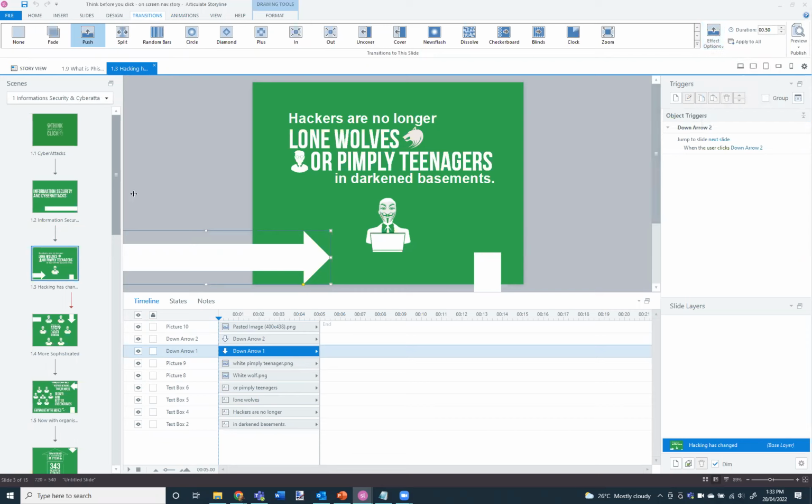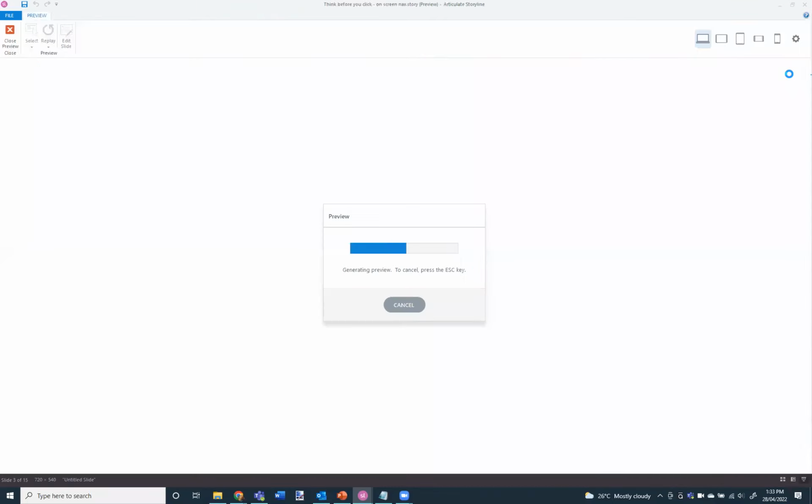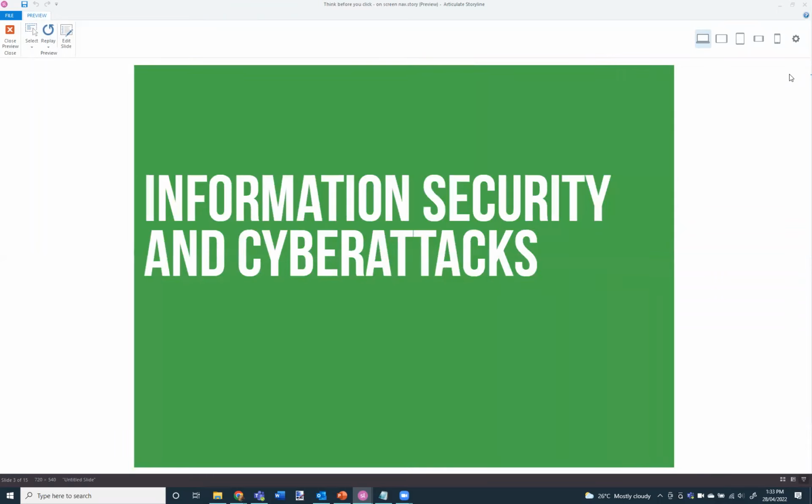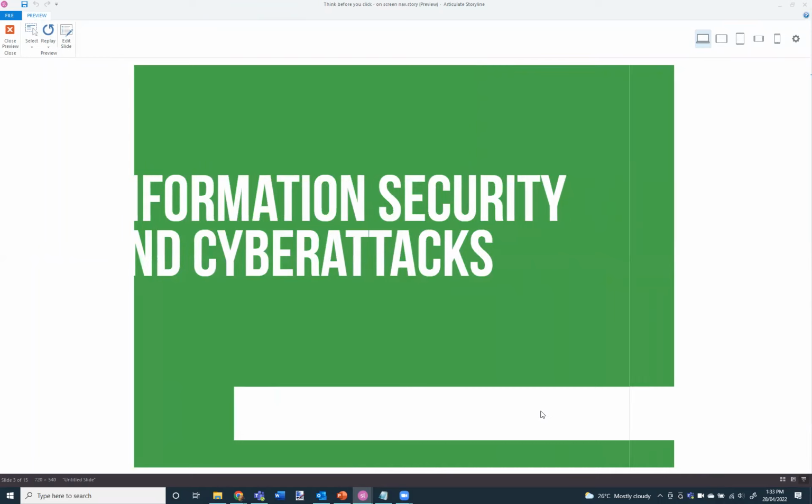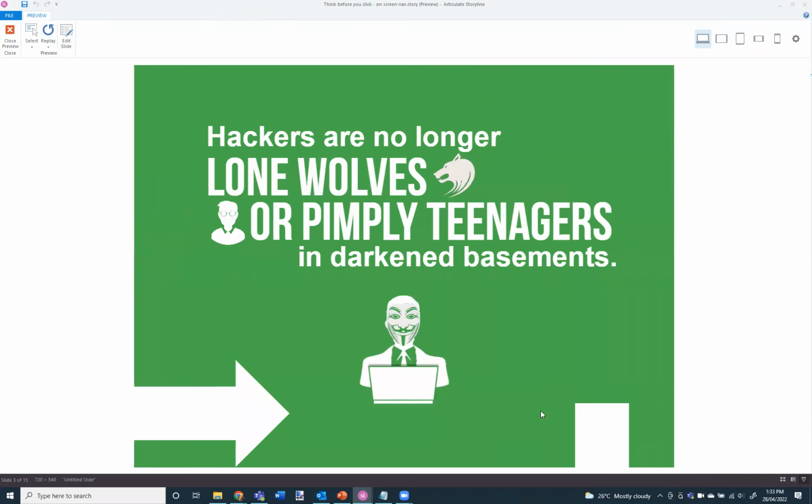So again, if I just highlight both of those two slides there and give you a quick little preview of the selected slides. There's our first slide. The arrow animates in from the left-hand side. And when I click on it, it's just a standard jump to next slide trigger. So I go jump to next slide, and there you go. Because it's now pushing it across and that arrow's in the same position, it sells the effect that it's the one image. All right.